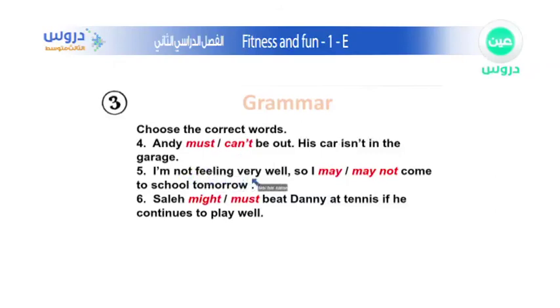Okay. I'm not feeling very well. So I may or may not come to school tomorrow. May not. I may not, because I'm not feeling very well.